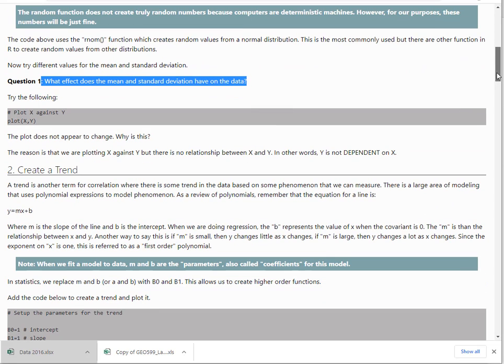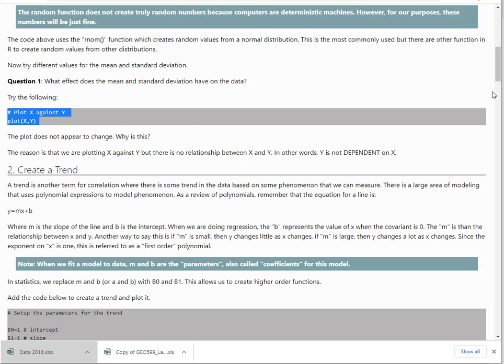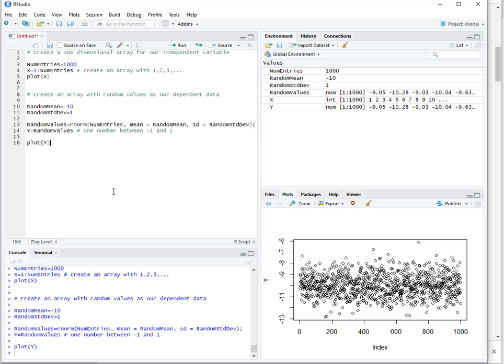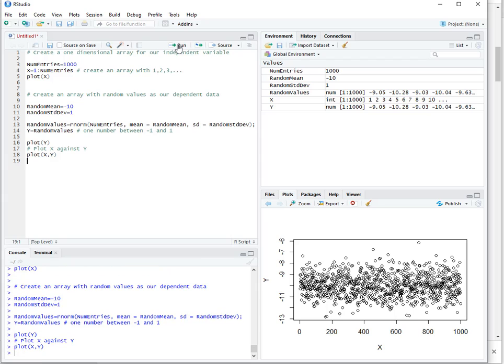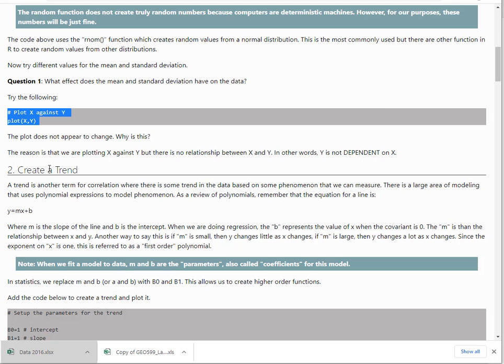All right, so fun with R. Okay, so now let's try plotting X against Y. Why would we do that? I don't know. Let's try it. Okay, doesn't look any different. It doesn't look any different because remember X was just set to a sequence of values from 1 to 100. Okay, that won't normally be the case, but good to know.